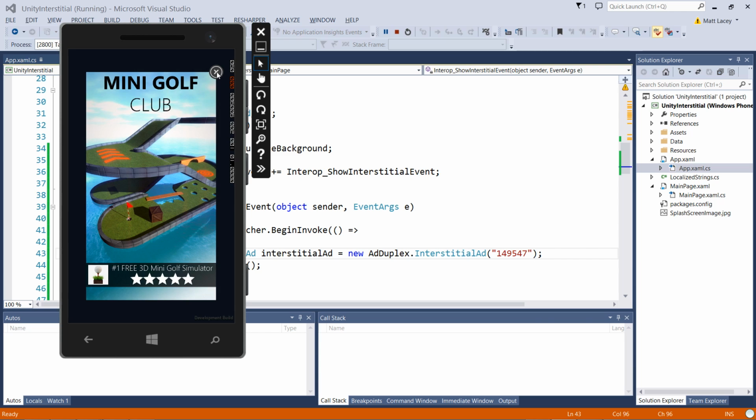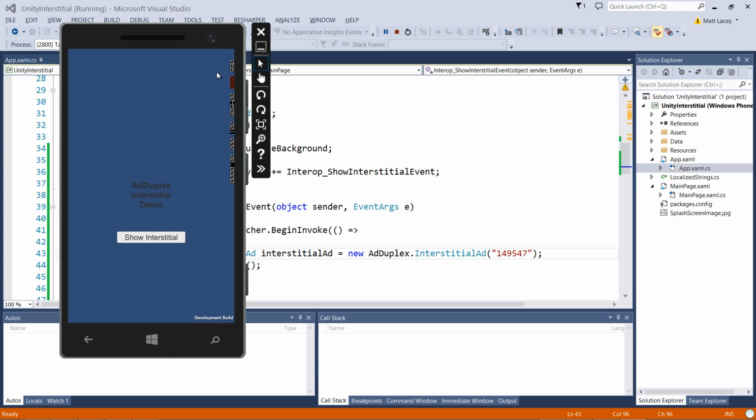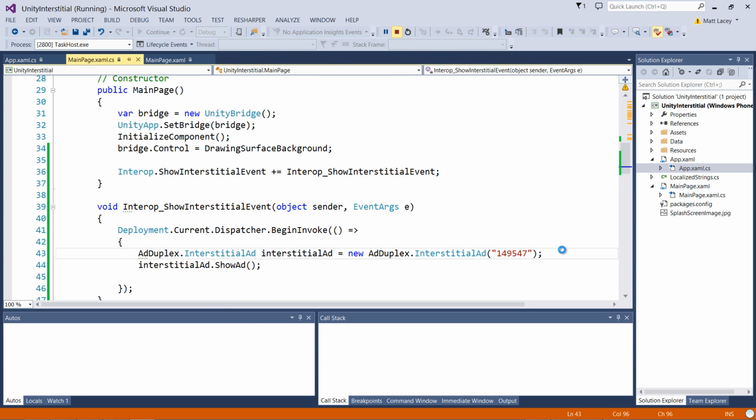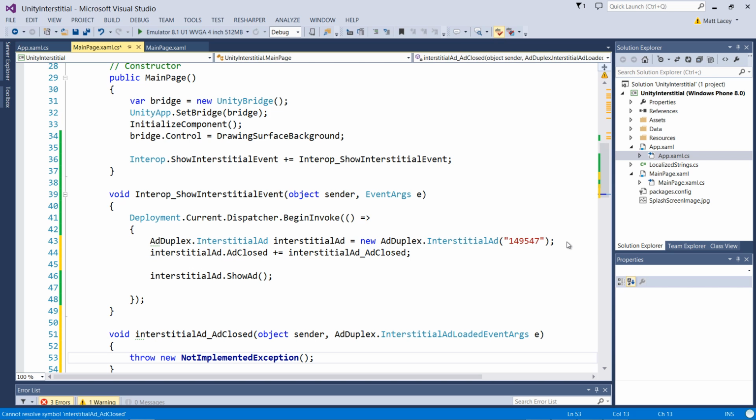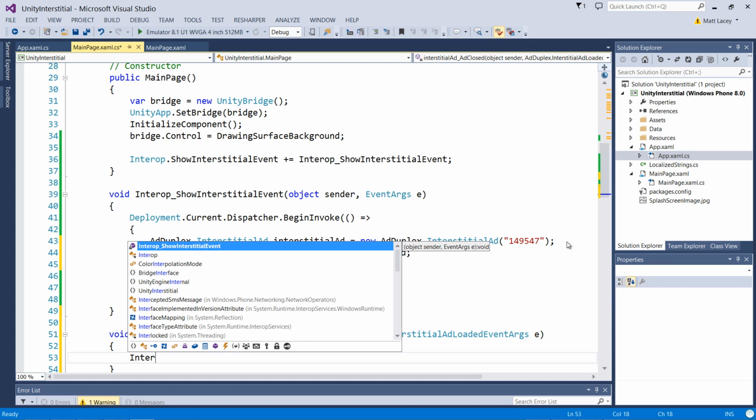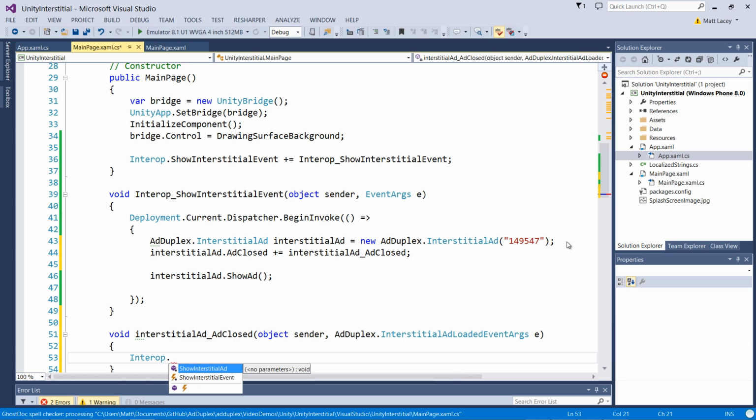Now normally when we close an interstitial ad, we might want to do something in the game in response to that. Maybe let's load the next level. Let's have a look at how we might do that. What we need to do is hook up something to when our interstitial ad is closed. We have a closed event we can listen to. And we can generate something there. Now what we probably want to do is add something to our interop class where we can call and raise an event back in the Unity code, and in there we'd respond and act accordingly.